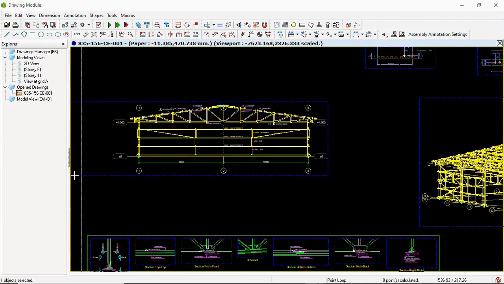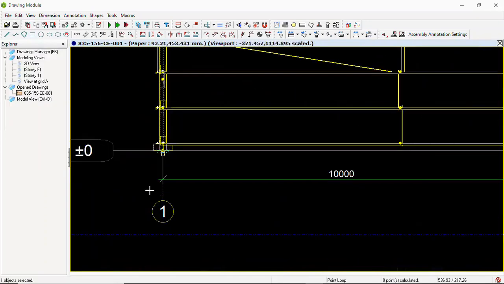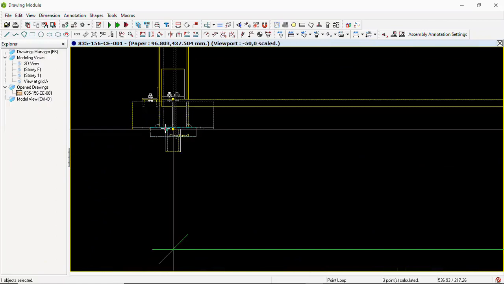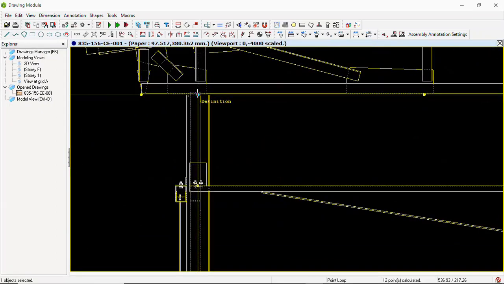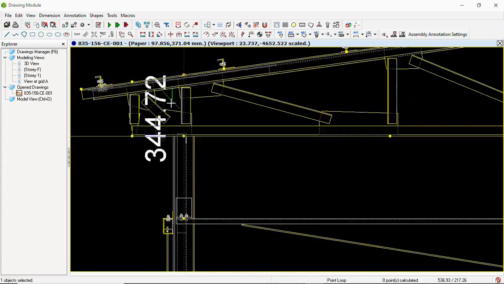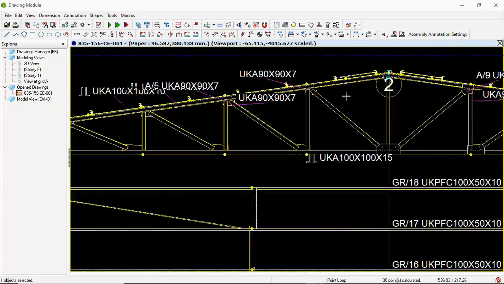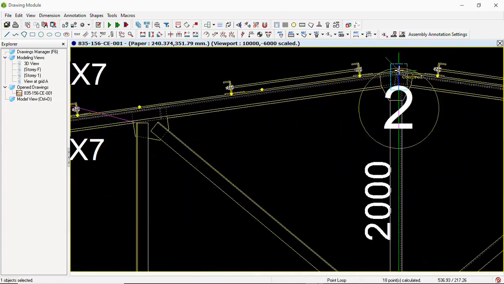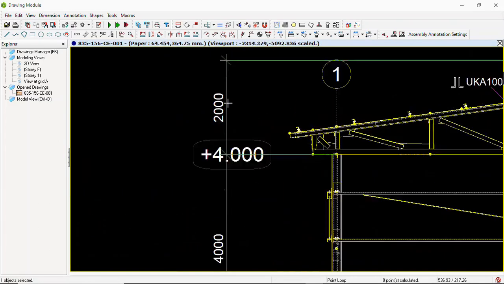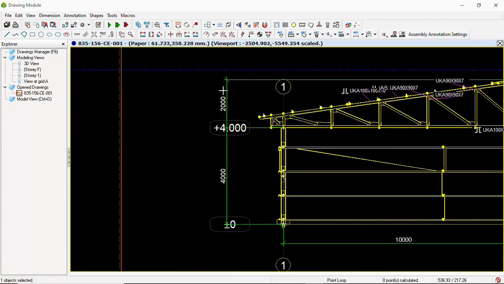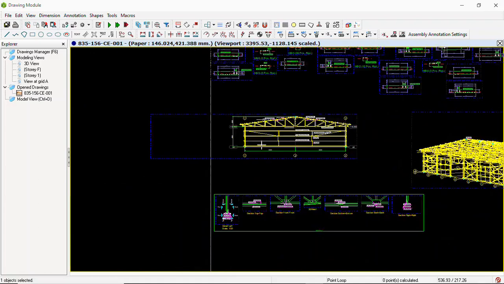So if you want to have a vertical dimension, you can come to dimension. Instead, now you pick vertical. Those of you that are conversant with Tekla, it's almost the same. So you pick from here, and then you pick from here, and then you come to the apex here, and you pick, and you come and you right click to drop. So you have 4 meter, and here you have 2 meter, just like this.